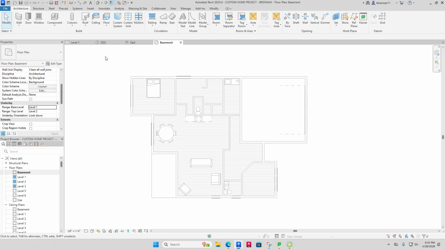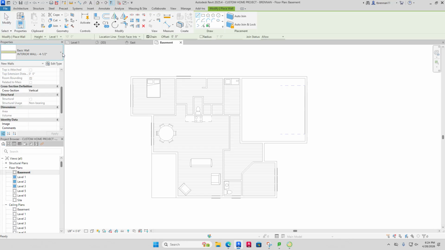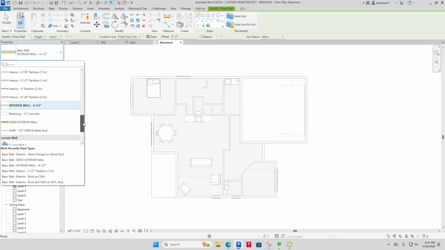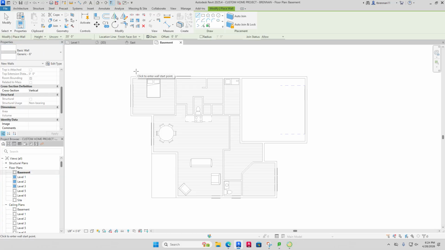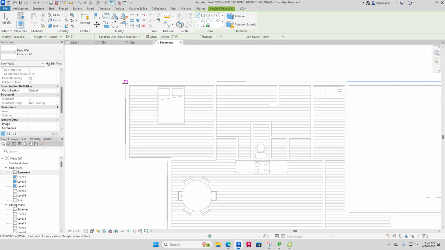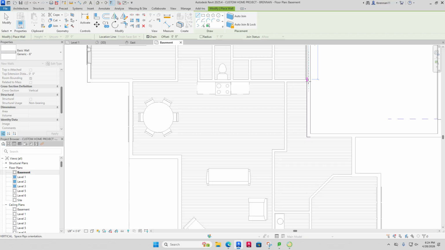Just to show real quickly how to do this, I'm going to go here to wall, and I want to use my basement. I think in this case, I'm just going to use a 6-inch foundation. Yeah, this might be a little bit of a hassle. I'm just going to use generic 6 inches. And I'm going to go ahead and just go around the perimeter here. Go here, and I'm just going to go right to here. And yes, it's going to give me a little bit of an error, but that's okay.